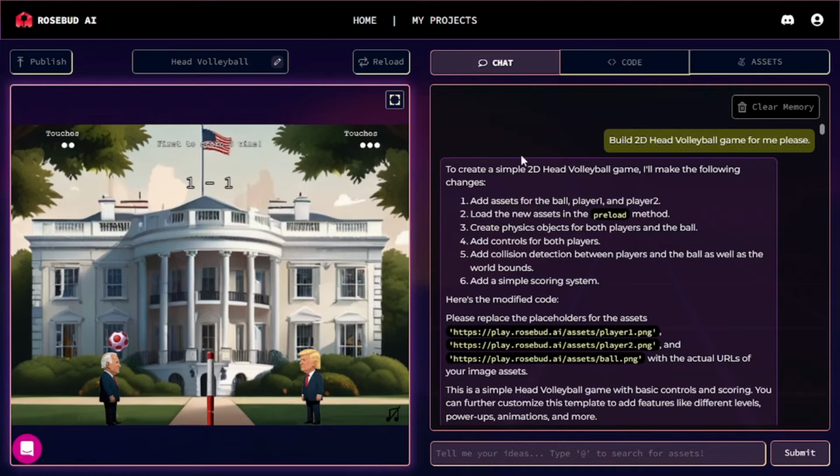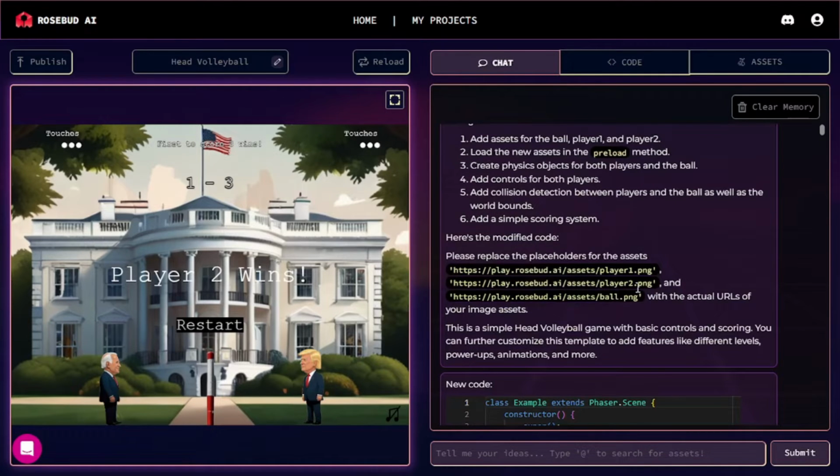First of all, I simply asked Rosebud AI to build a 2D head volleyball game for me. She was smart enough to understand the gameplay and came up with these following changes. She added the assets for the ball, player 1 and player 2, then loaded those assets, created the physics objects for both players and the ball, added controls, added collision detection, and even added a simple scoring system. Then she simply asked me to replace these placeholders with my images.